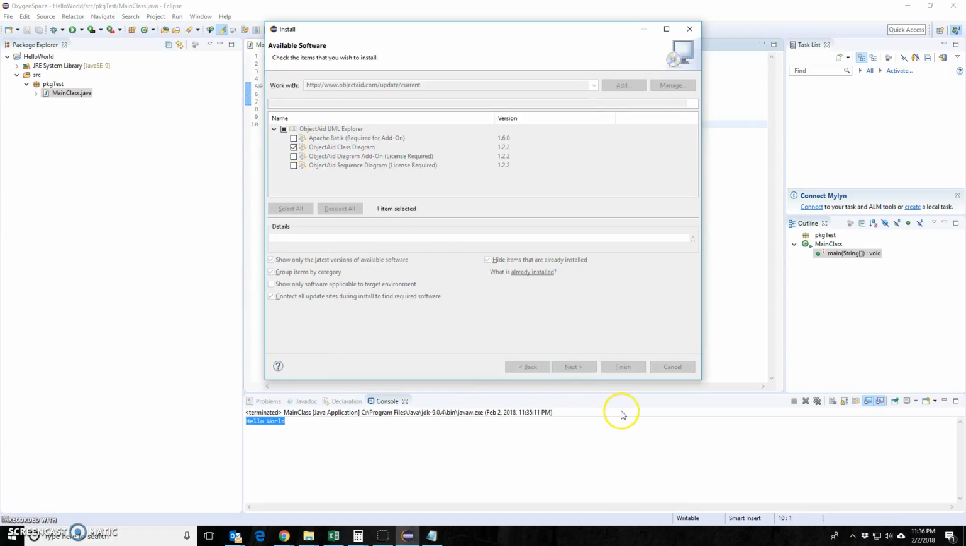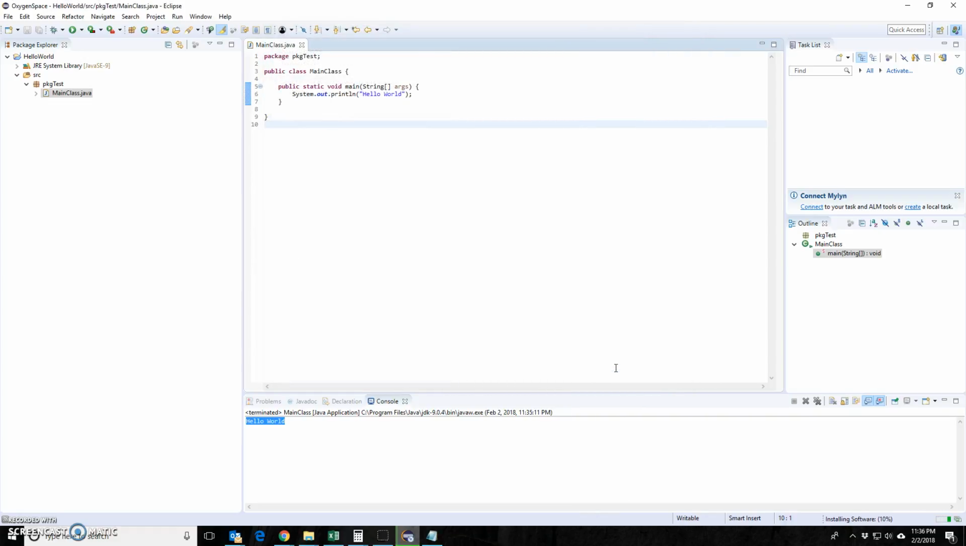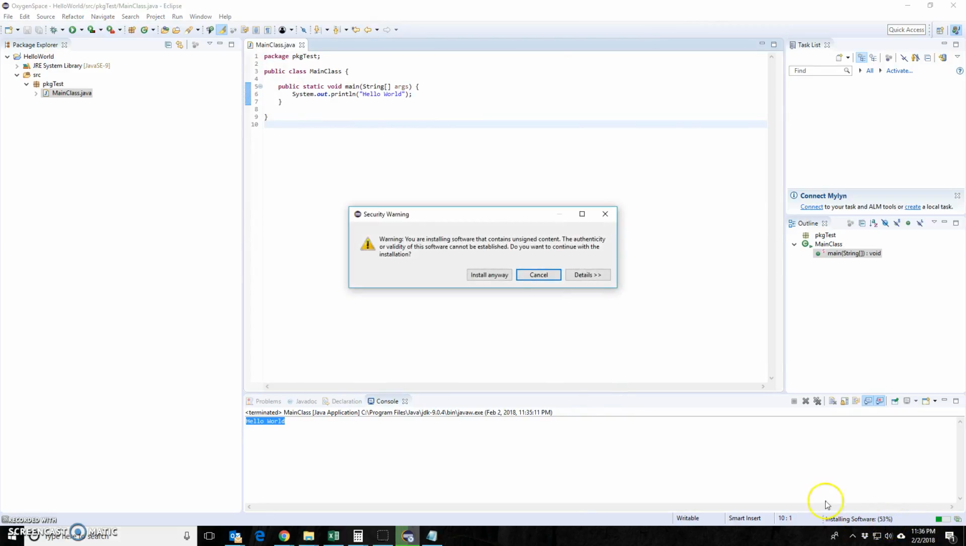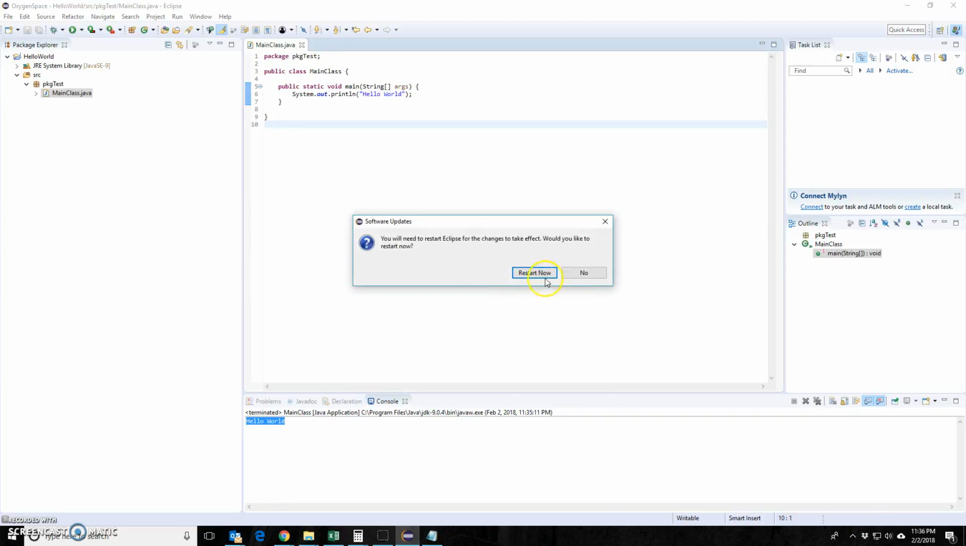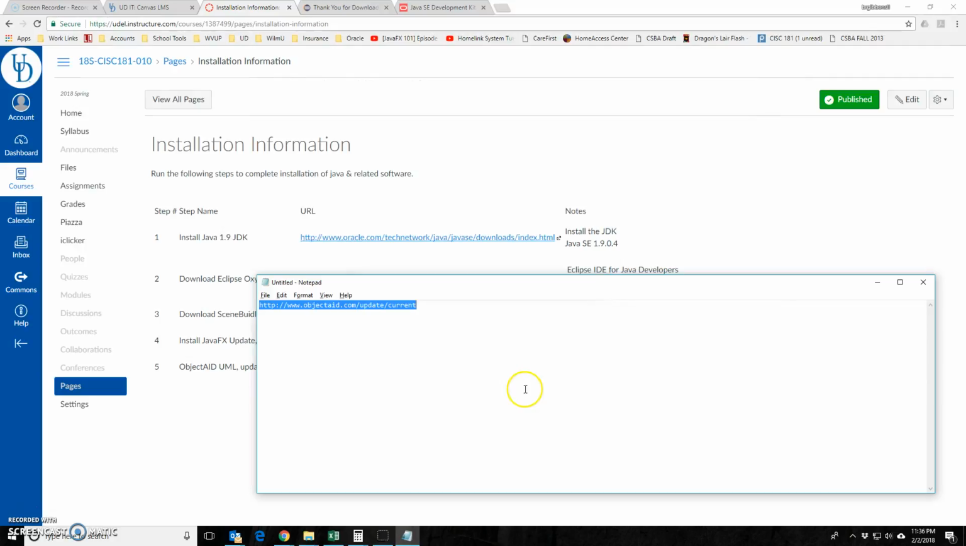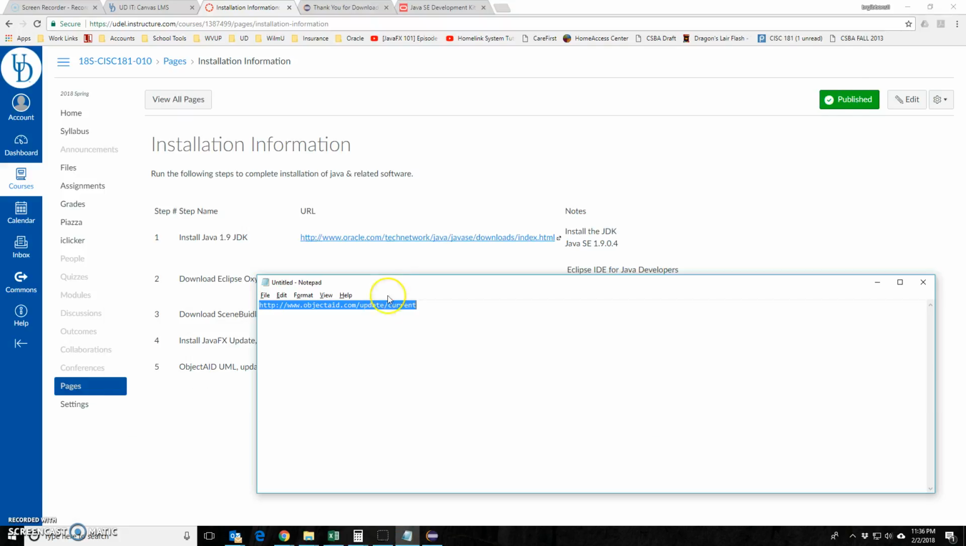Boom. Next. Accept the terms and agreements. In the background, you can see in the bottom right-hand corner, it's installing some software in the background. It's going to ask me, do you trust it? You trust it. Install anyway. Restart. It'll restart Eclipse. I'm going to do the JavaFX update site as well.